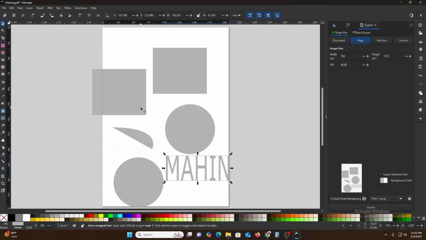I hope you learned many things about this element and this top bar and many things from this video. And that's your beginner guide to InkScape in 2025.